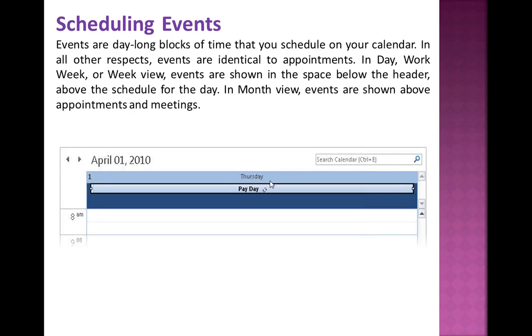Then how to schedule the events. Appointments are short-term meetings and events are day-long blocks of time that you schedule on your calendar. In all respects, events are identical to appointments, but the main difference is that events are long-term and appointments are short-term.